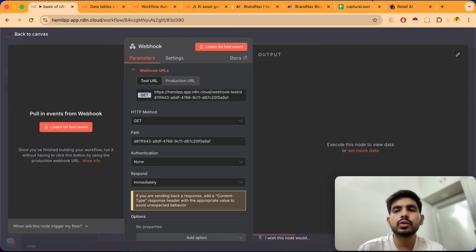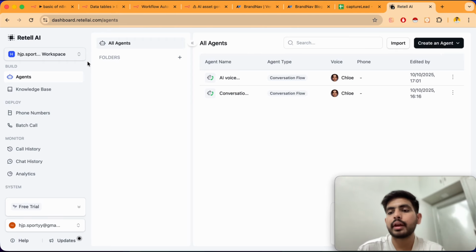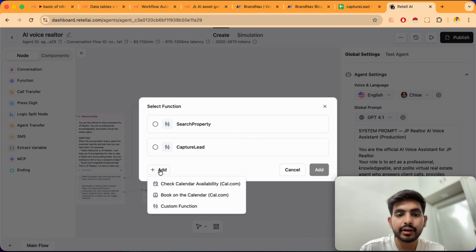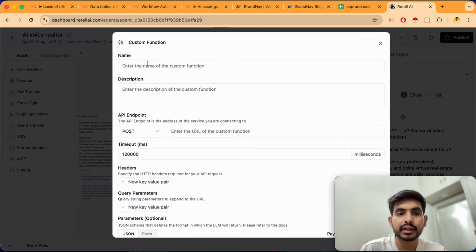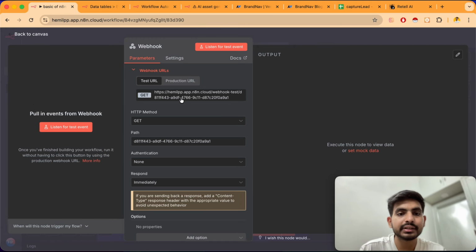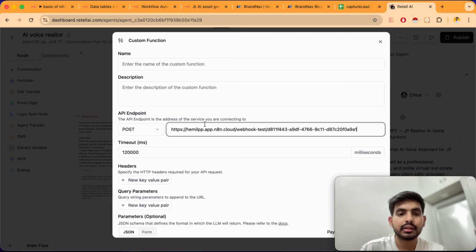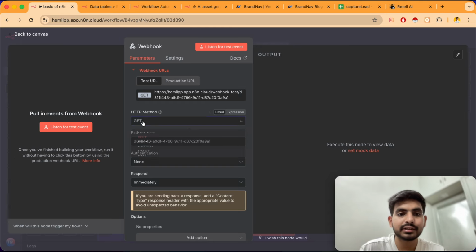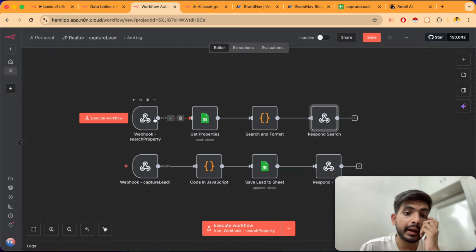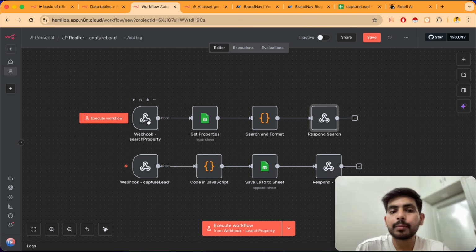Let's suppose we want to use this Retail AI platform and need some custom output here from a webhook. So you can see the function here, so add option and the custom function, so you can type the API endpoint. You can easily add these webhook URLs here, and this contains POST, so select POST here. Retail AI doesn't know about our properties, so I added them by using a webhook here. So you can see the search property webhook is here.